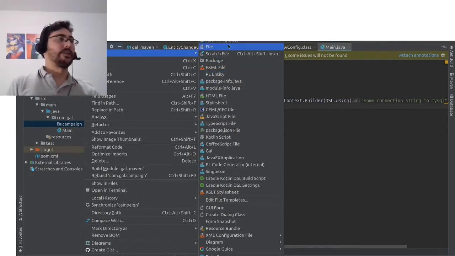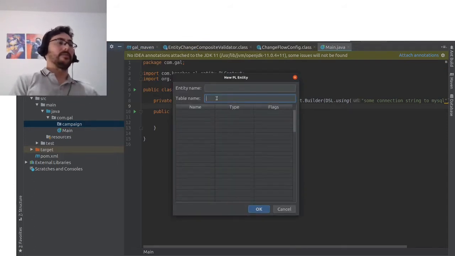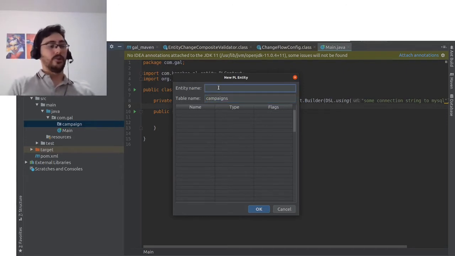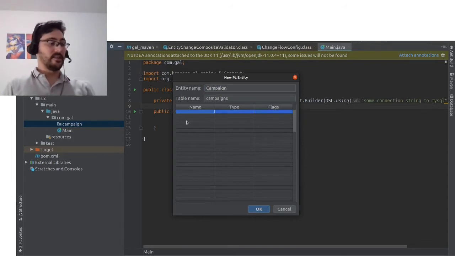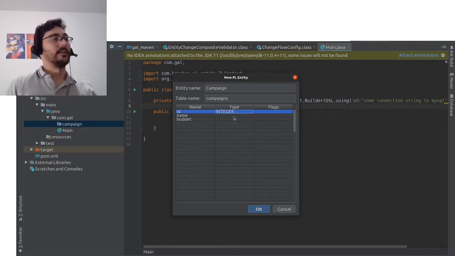So instead of creating classes, I'm going to create an entity, PL entity, assuming I have a database table called campaigns. I want to call my entity campaign. The fields are ID, name, and budget. ID is an integer. This would be the primary key. Name is a varchar, and budget is an integer. And done.